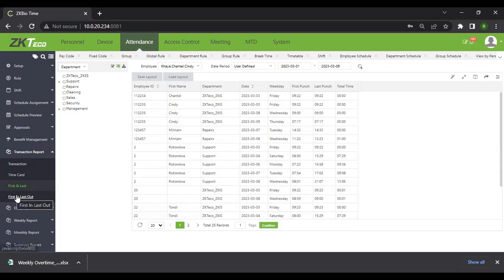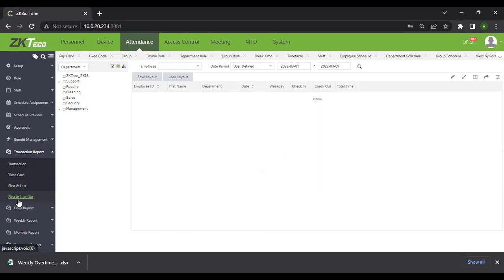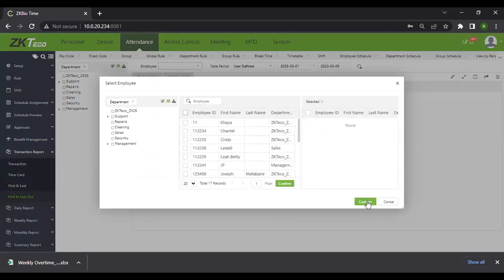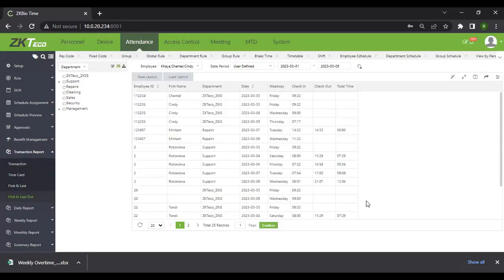Okay, so this is under transactions. And then you have the first and last out. So the first and last out there, if we select all of them, you'll be able to see the check in and check out and the total time as well. Okay, so this first and last is mostly the same as first in and last out.